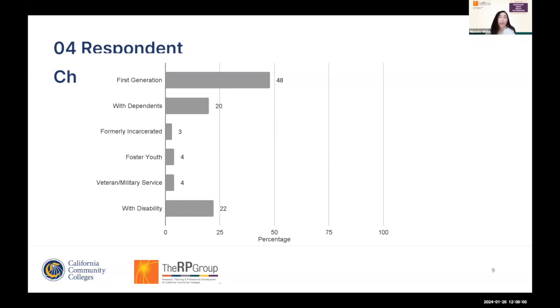And so when we actually look at that statewide number, which is not here, but we did do that comparison, that's closer to 5%. And so we did see a larger proportion of students in our survey sample who reported having a disability.